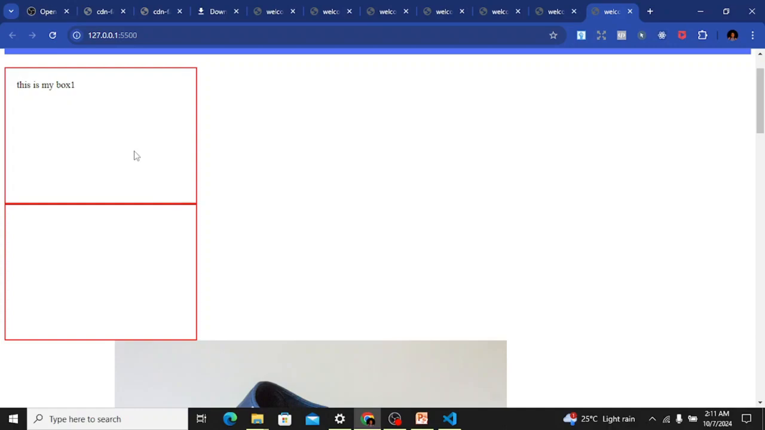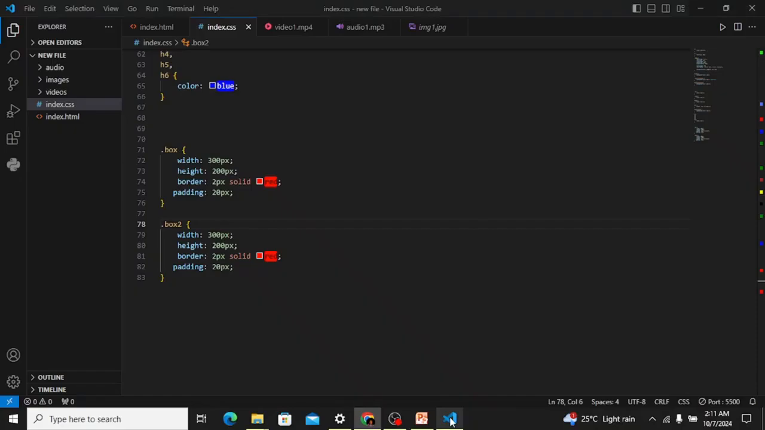But now we want them to stand alone. We want each box to stand alone. We want to separate one box from the other. And how do we do that? We have to add a what? A margin. Now let's go back to our code and add a margin.